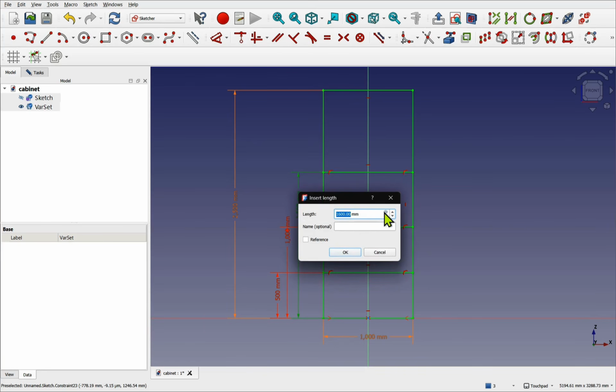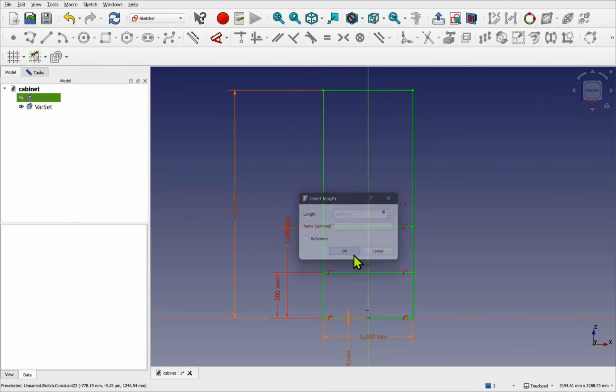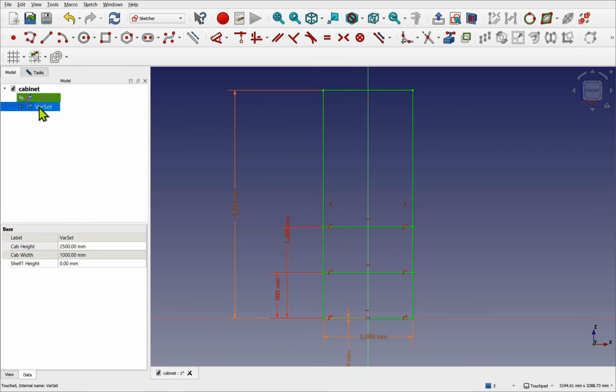And in here, the length, click on that, 1.6. So VarSet dot shelf, see it's already in there, shelf 1 height. Yeah, OK, and OK again. And let's change shelf 1 height to 1.6. And we can delete the millimeters and use M.